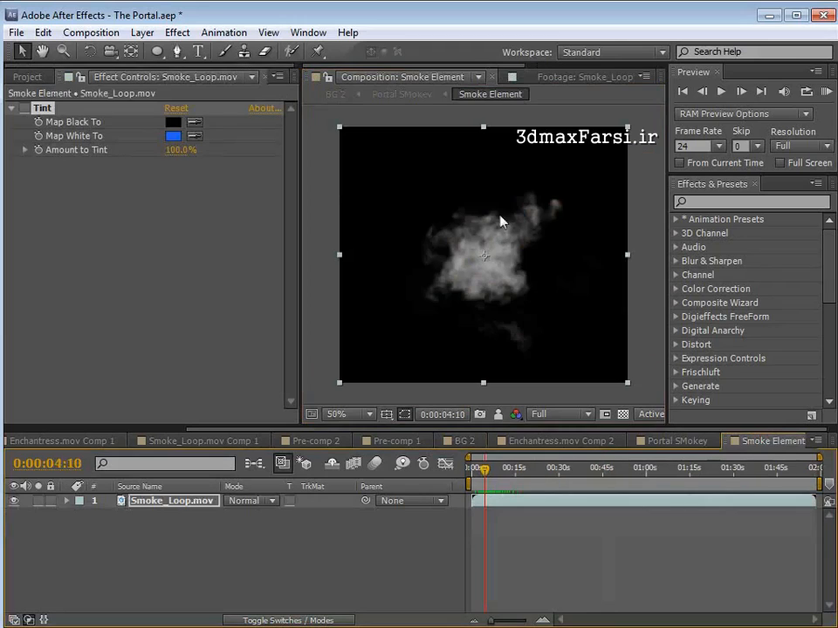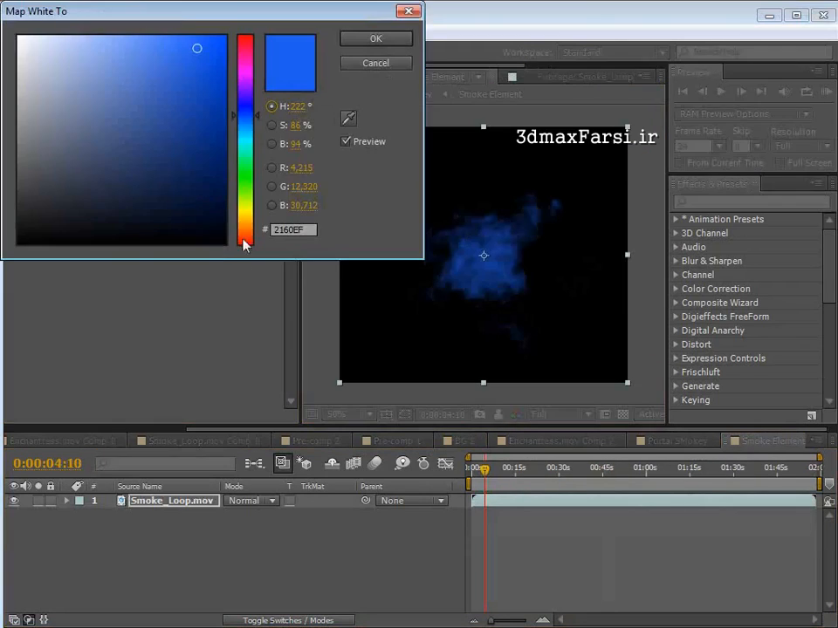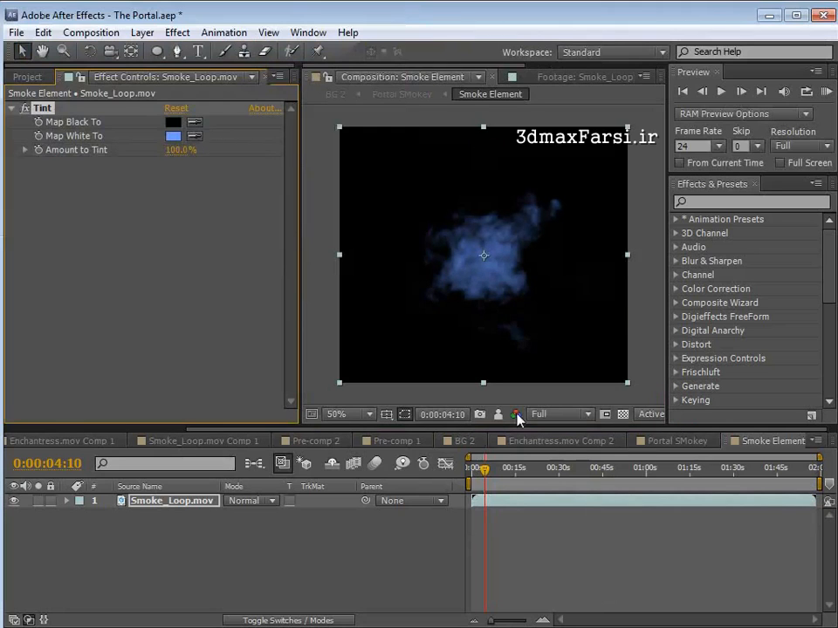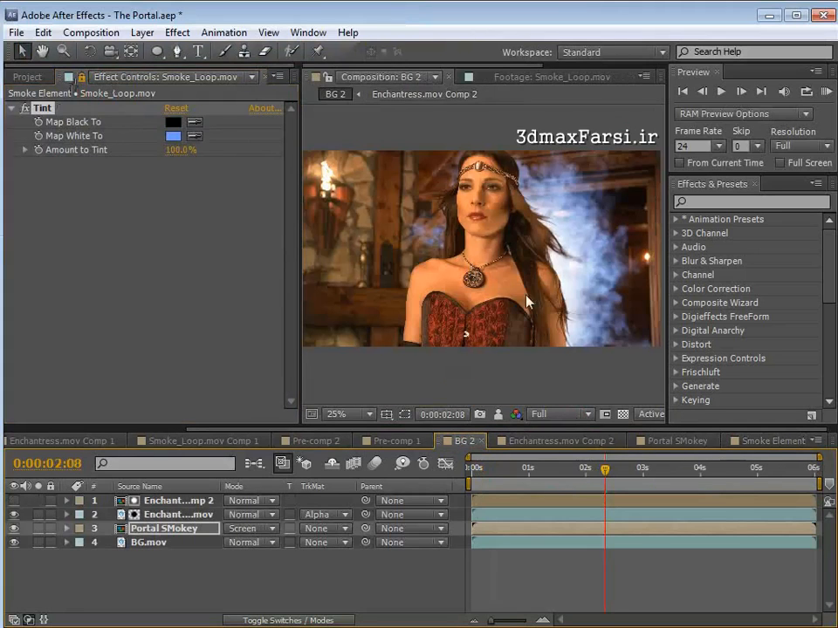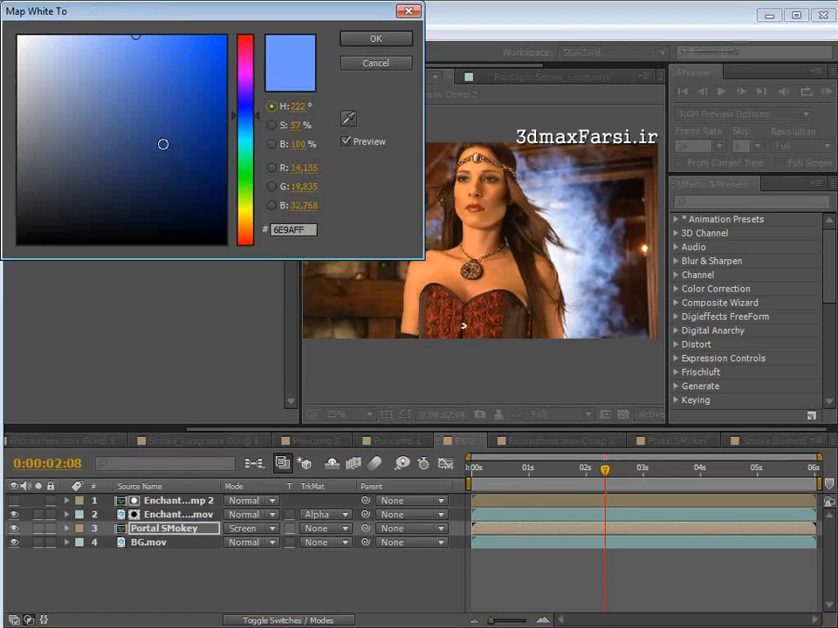Let's go into the smoke element, and I actually do want to tint it. So let's make it blue. Maybe not as obviously blue. Also, here's a cool thing. Lock the color here. Go back into the comp. And then we can adjust it.